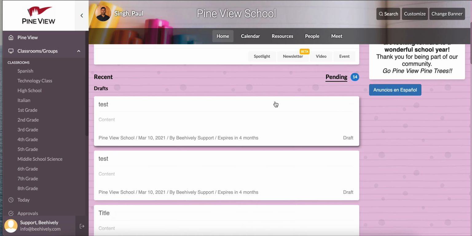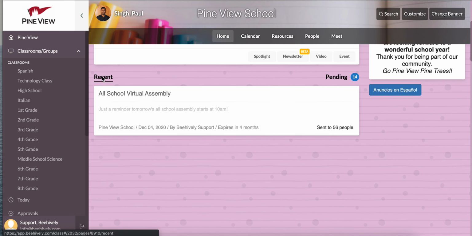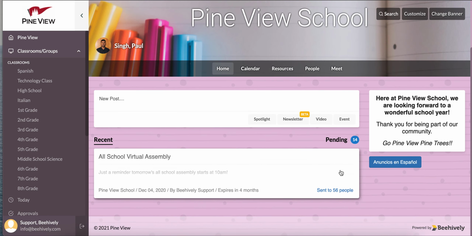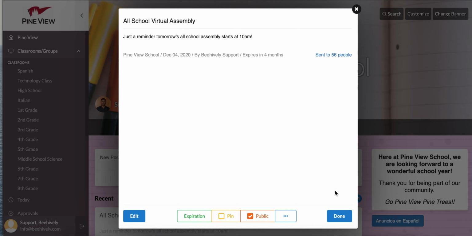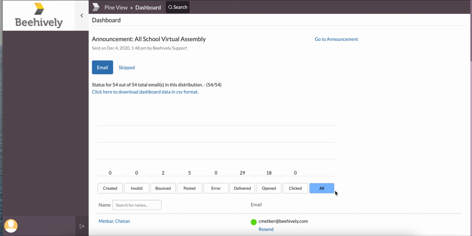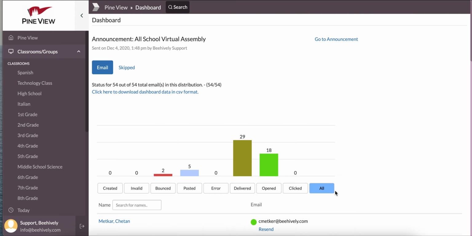Now, with any email communication that is sent out with Beehively, you always have a dashboard. So this is where you can track what's happening with your announcements. So I went to my recent section by clicking on recent, and then I'm navigating over to the sent to number of people. That is a link. So when you click on that, that will take you to the dashboard for that particular announcement or newsletter, video announcement, whatever you've sent out. This is unique to that specific communication.